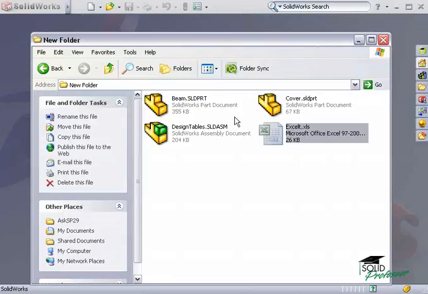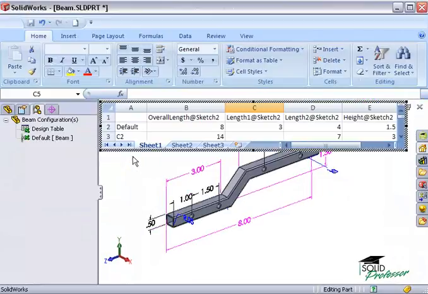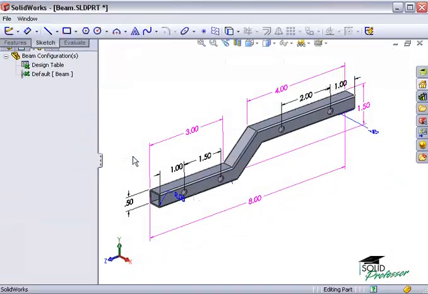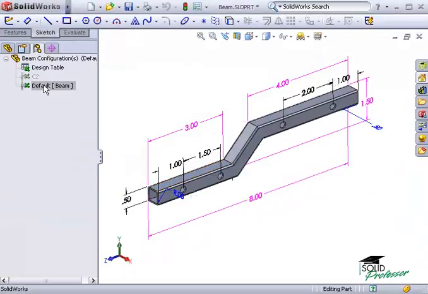Now when I open the part back up in SOLIDWORKS, SOLIDWORKS prompts me if I want to update the model. Keep in mind that a part must be reopened in SOLIDWORKS for any external design table changes to take effect. I'll click OK, and notice all the changes are applied.